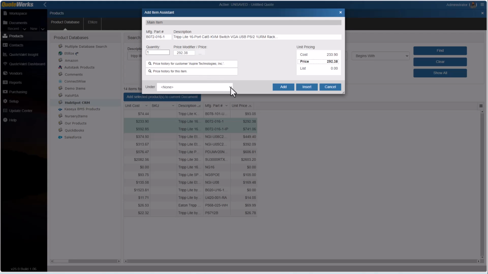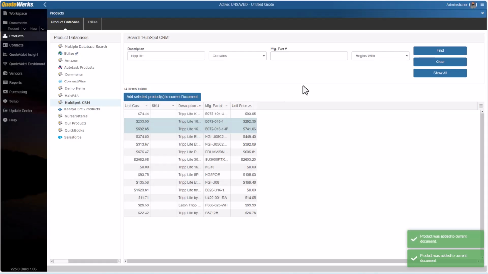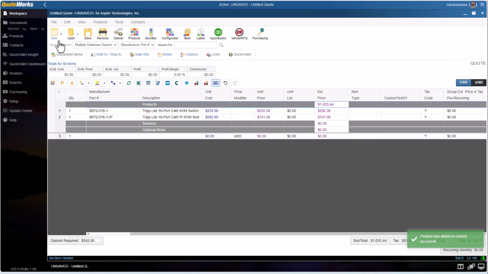Once we've made our selections, we can then use the drop-down menu to add this item in the section that we would like. In this case, we want to add this to our products section, so we'll click Add, and that item will be added to our document. When we go back to the Document Items tab, you'll see that it's now been added under our products section.